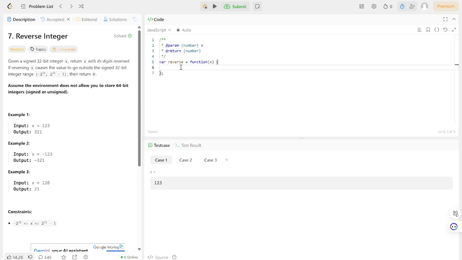So let me try to do this in code. The first thing we do is check that the value is positive. So we save a variable as isPositive, and we set it to x bigger than or equal to 0. If it is, it returns true, else it returns false. Next, we set x to x.toString. This turns it to a string, then we split it at each character, then we reverse it, and then we join it at each string. Okay, this reverses the numbers and turns it into a string.